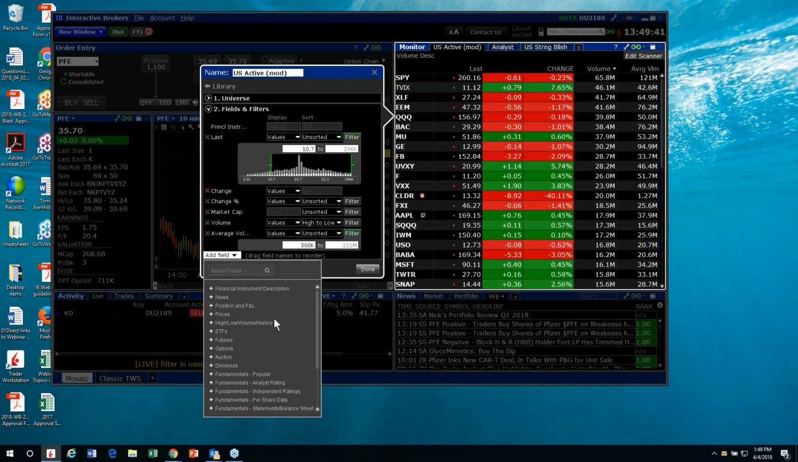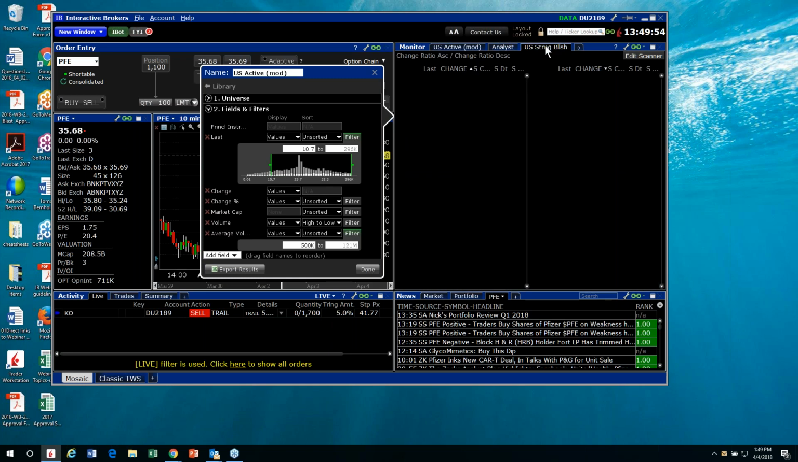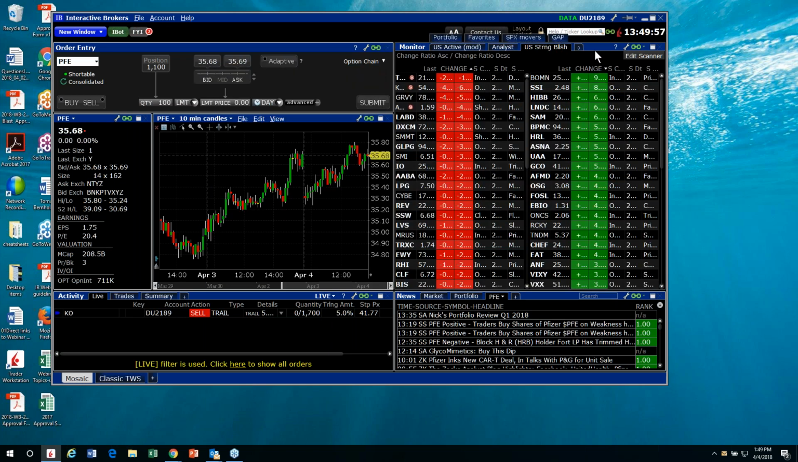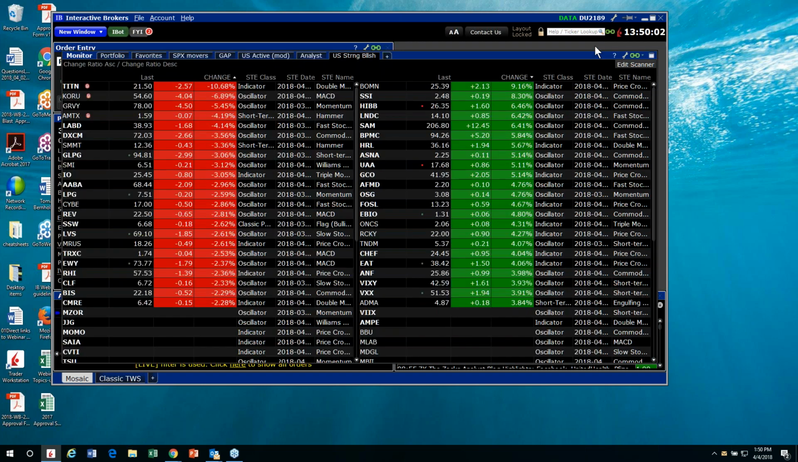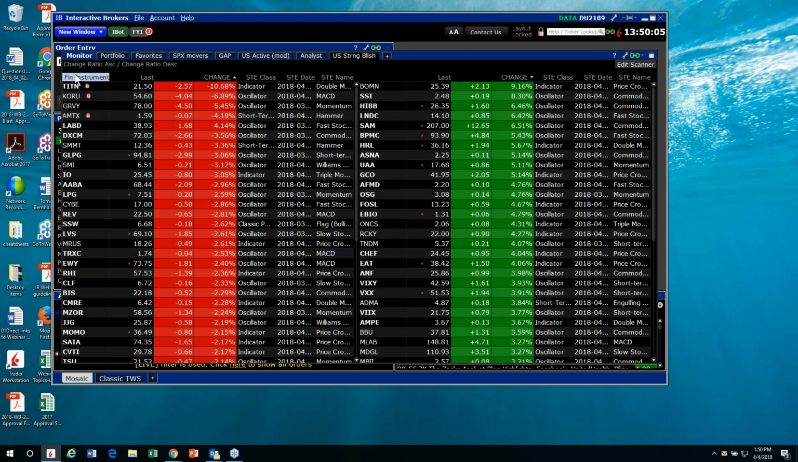Now, when you're scanning for stocks, I'm going to go back into add field. You can add additional fields, and one of the items that I do want to point out are technical indicators. You can add technical indicators into those scanners, and I do have one here, strong bullish. Now, this scanner, I've got quite a bit of information, but what I am going to do is double-click the title bar and notice how it's showing me the instrument type, the last price, the change, and the short-term event.